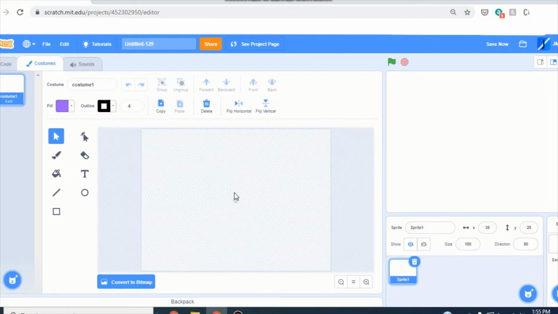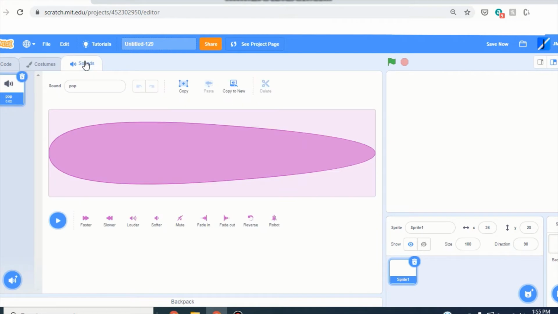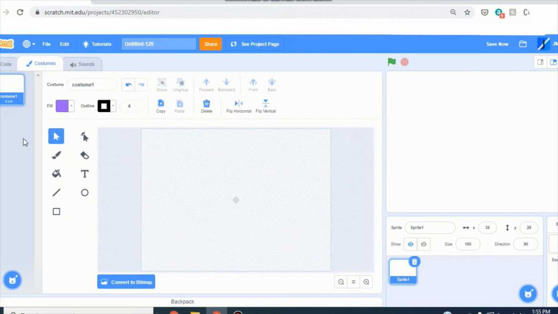If you want to get back to the code, just go up to the top and click on the little code panel, the costumes panel, and the sounds panel there. So you're just going to go to the costumes panel for now, and as you can see, it's just a blank, empty thing right here. But what we're going to be making right now, to start with, is the paddle, which we're going to use for the ball to actually bounce off of and go flying to hit the blocks with.